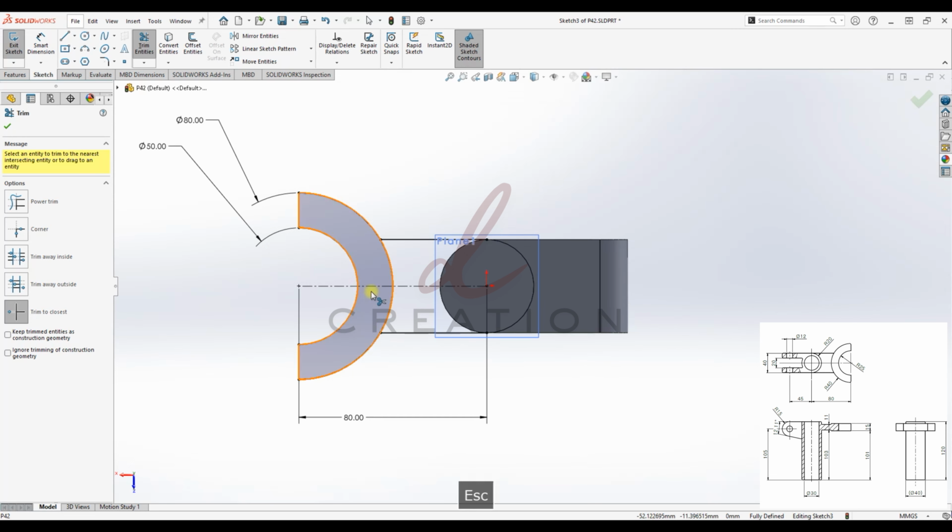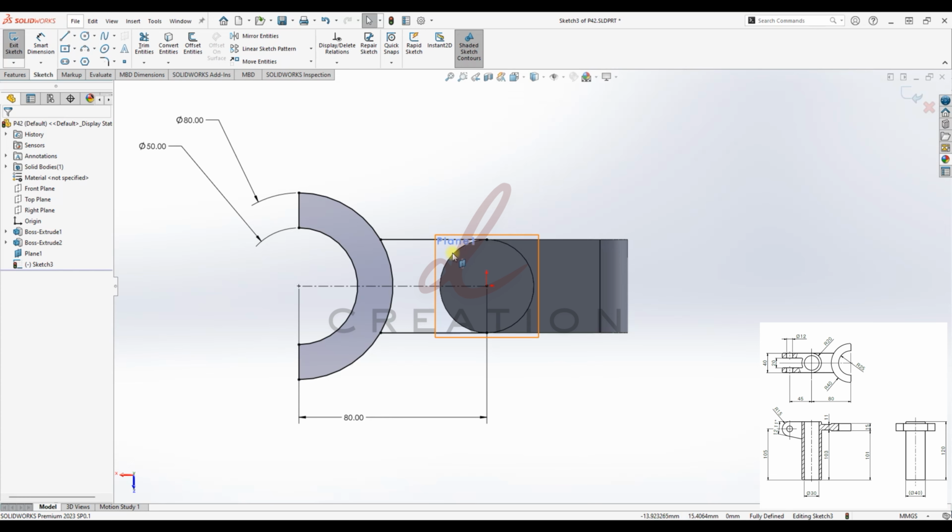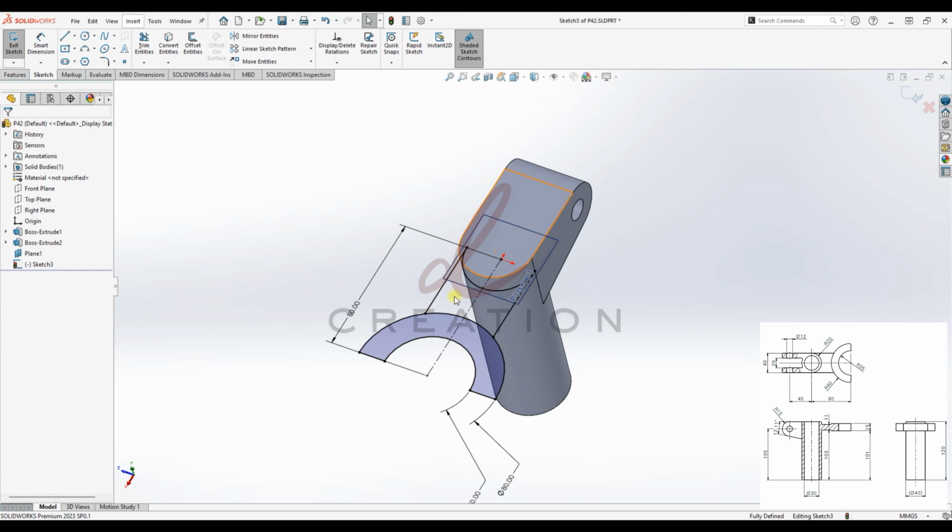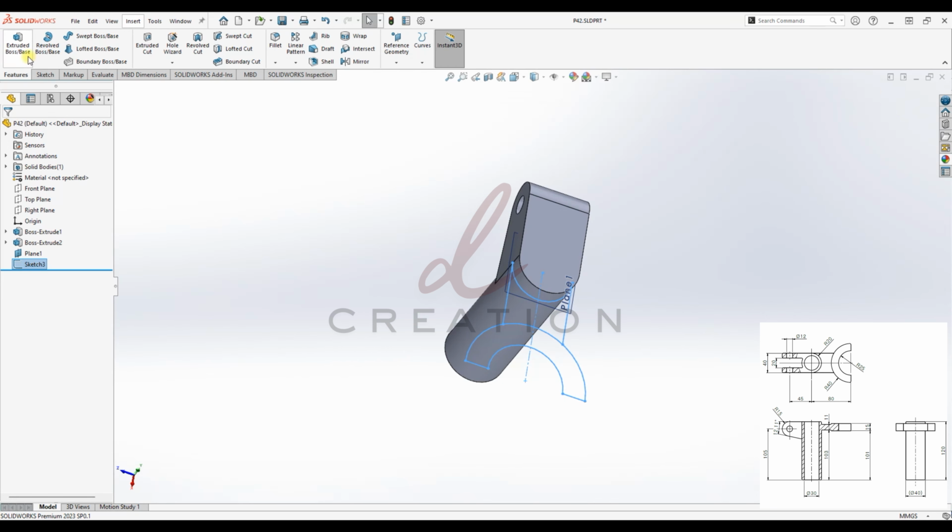Yes, trim, trim. So once you created like this, make sure you close the loop for this also. So you convert entities and then select the circle, click OK, and then trim again. So now our sketch is fully defined, and you can see that we have the contours 1, 2, 3, and 4. So you just exit the sketch, go to extrude base.